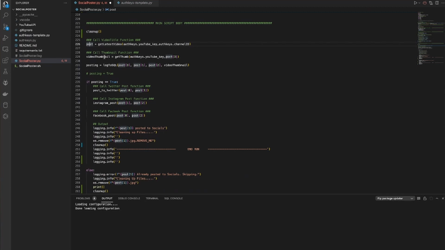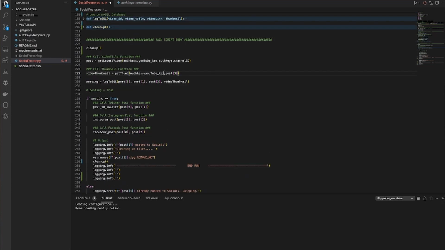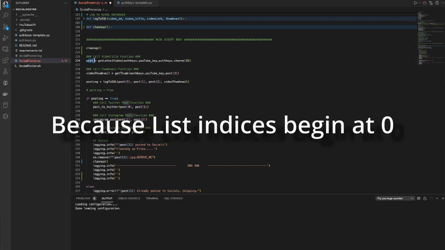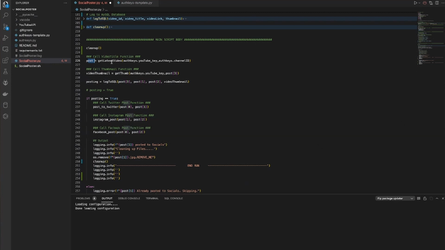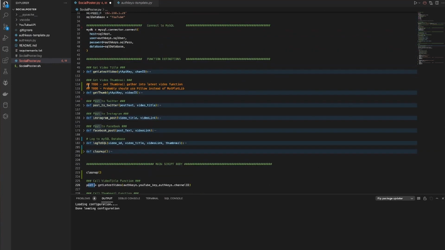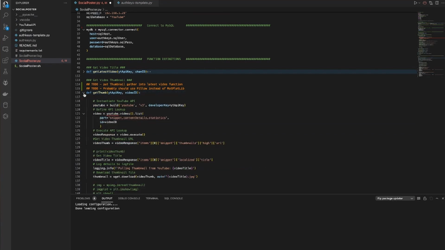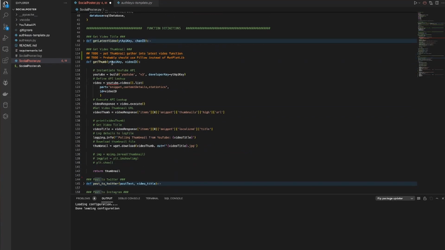The next thing is to get the video thumbnail, and we're calling getThumb, and we're also passing back the authkeys.youtube key, and then we're also passing post3, so the 4th item in the list from this variable here. So if we pop back up to where the get video thumbnail is, if we expand that, you'll see that we're taking the YouTube API key and the video ID.